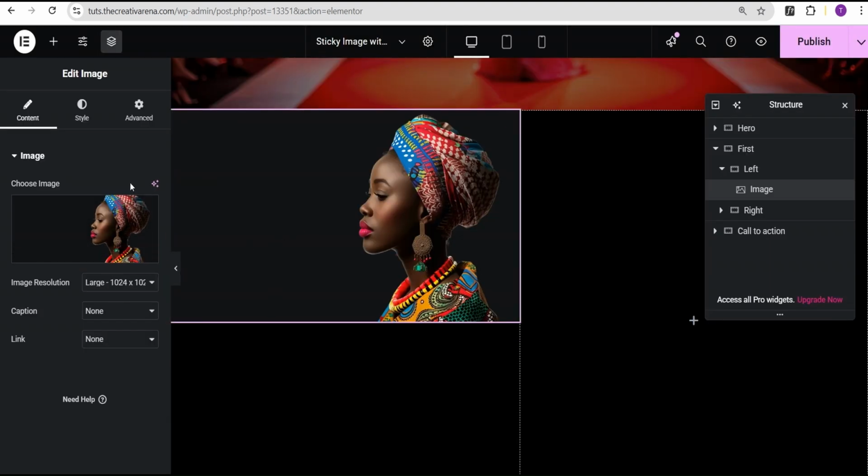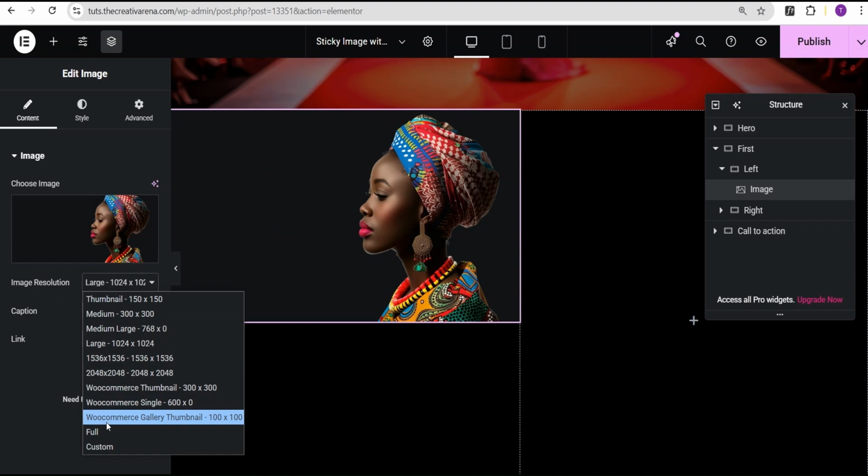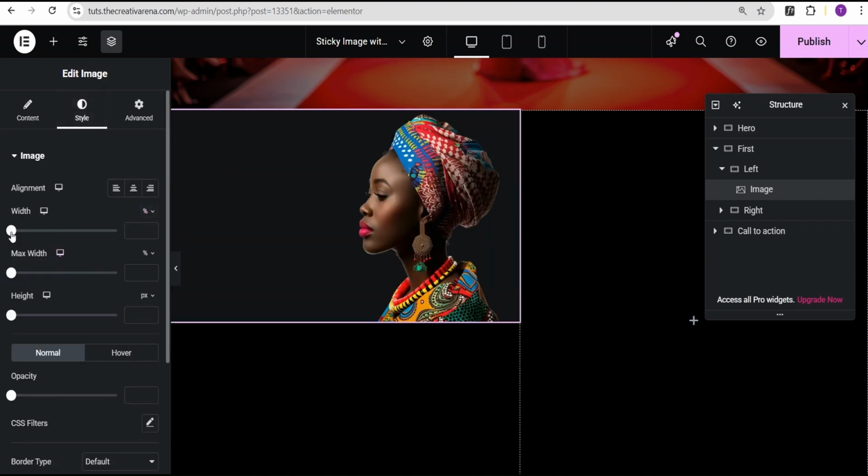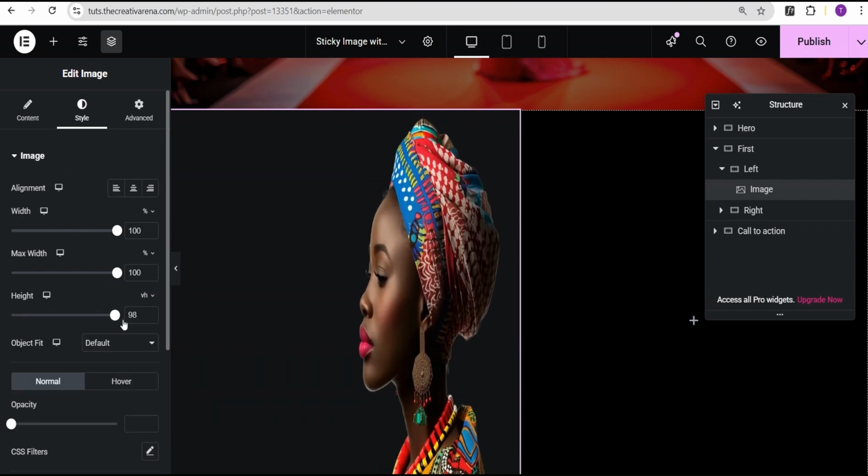Okay, so now the next thing I'll do here is set the image resolution to full, then come over here to the style option. For the width, I'm going to set the width to 100%, and then for the mask width, I'll set it to 100% as well. For the height, I'm going to change it to VH and then give it a value of 100.